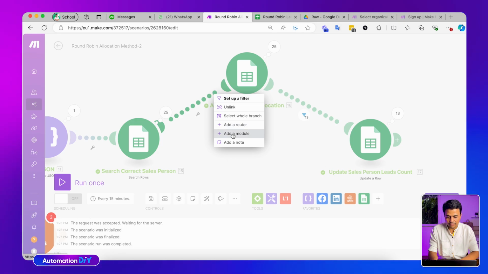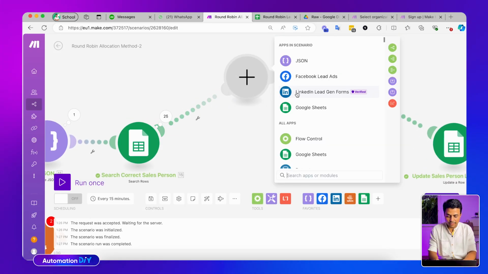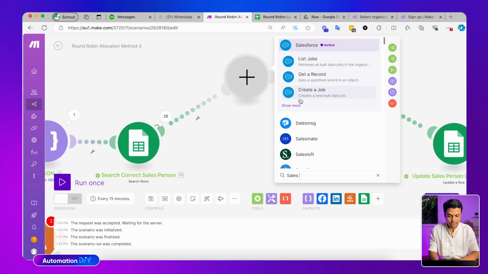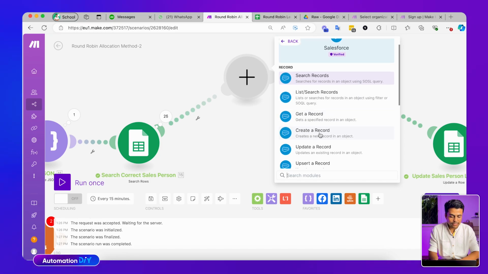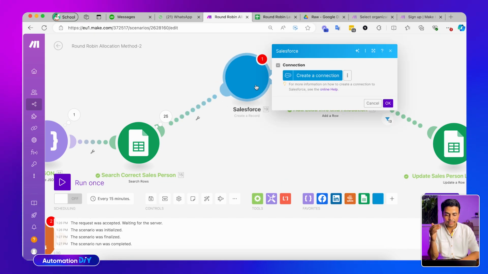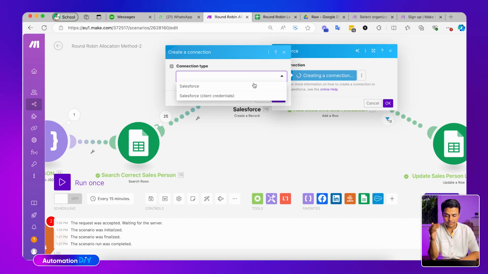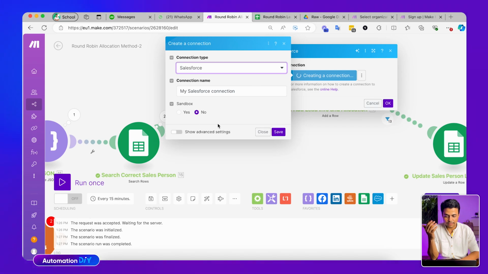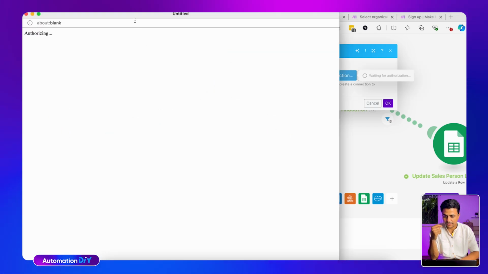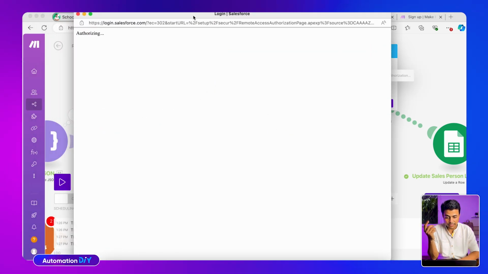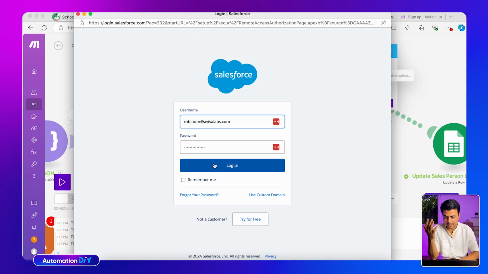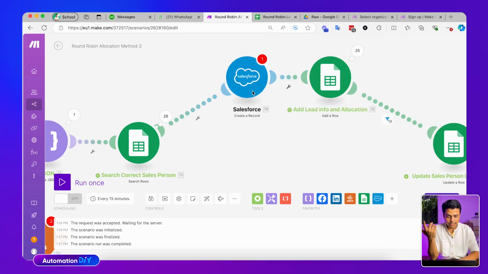So let me just add a module, and here we can go for, let's say for example, Salesforce. On Salesforce, we can simply do create record. And once we have a connection available for Salesforce and you're using Salesforce, you can simply click create record and then create the connection for Salesforce. Let's go with this one, sandbox is fine, click OK. I don't have a Salesforce account available yet, but let me try. No, it's a client account, I cannot do that. But yeah, this is the logic, right?